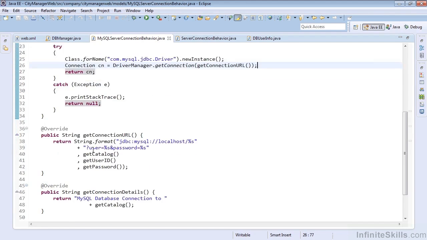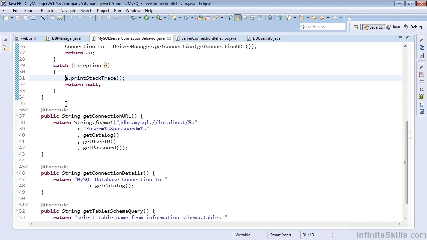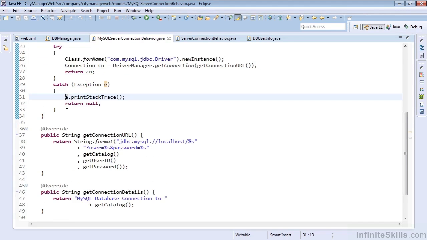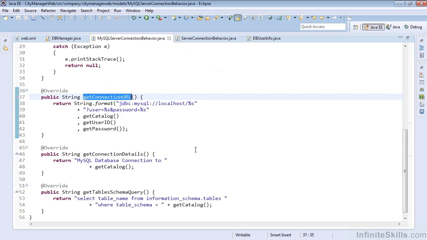instance. If you were doing this in a more robust situation, you probably want to log this if there's a major error. Get connection URL is going to be an important parameter used again when we create our connection there, but also so that we can verify and see our connection information. So here's jdbc:mysql://localhost and then catalog. And then we have some parameters, user equals and password equals.